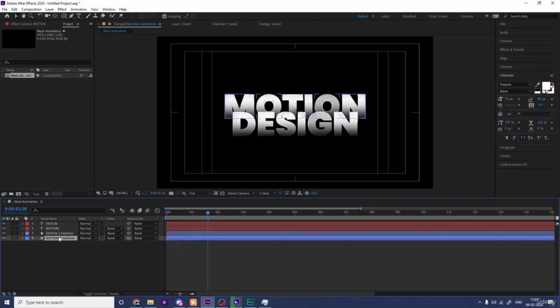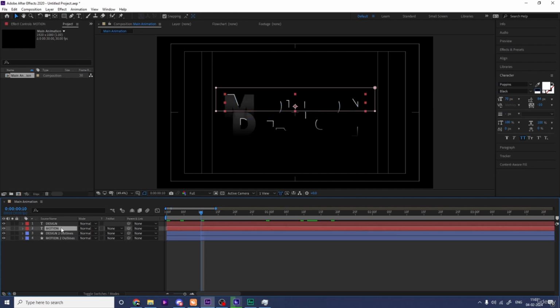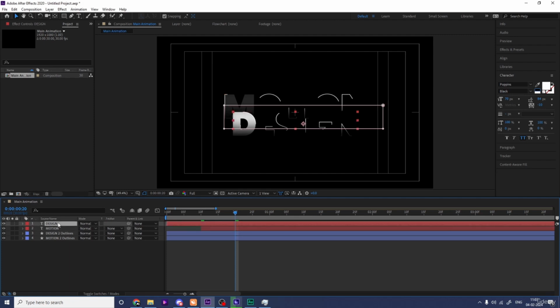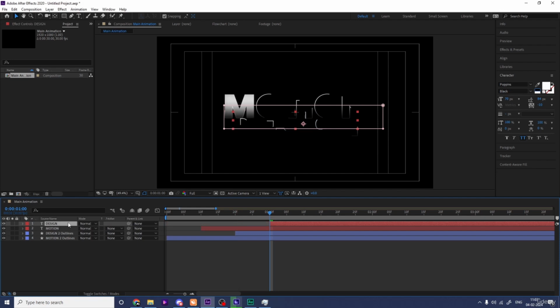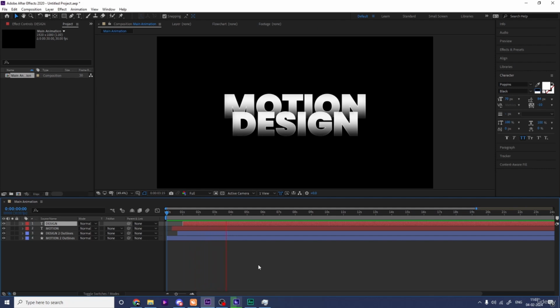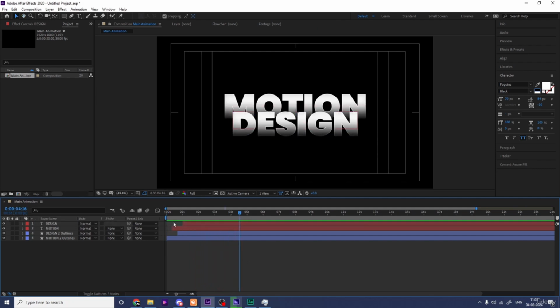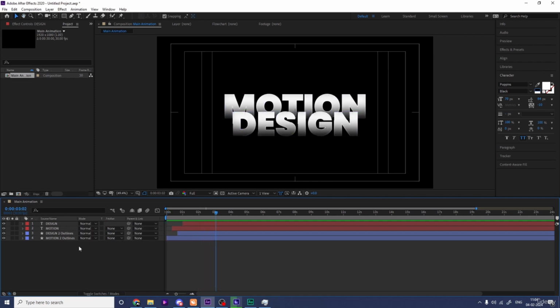Now over here, first I want this motion stroke to start to animate, and I'm going to take a distance of 10 frames. So I'll go to around 10 frames, and then I'll bring my motion fill text over here. I'll take a distance of 10 frames. I want this design stroke to start to animate over here. Then at 1 second, I want this design text to start to animate over here. So if I hit play now, I'll get this kind of animation. Okay, so this is just a simple animation that you can do with the help of this.